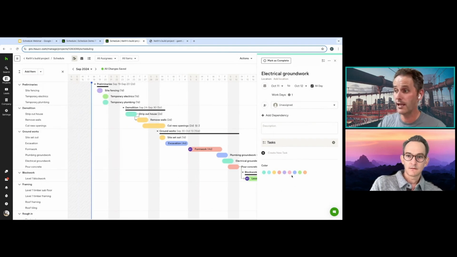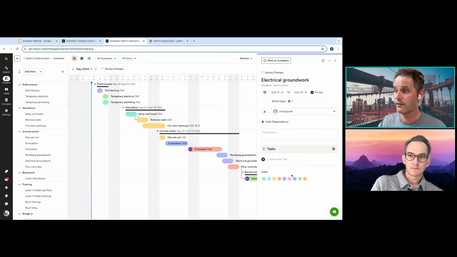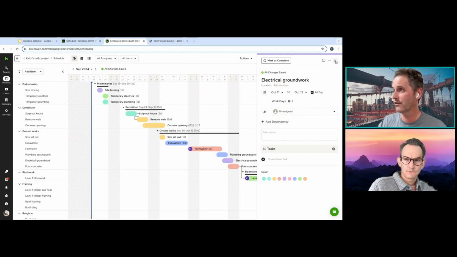Yeah, something that we can do as well is change the color of certain items. I know that some of the designers and builders out there are specific on colors for different items.